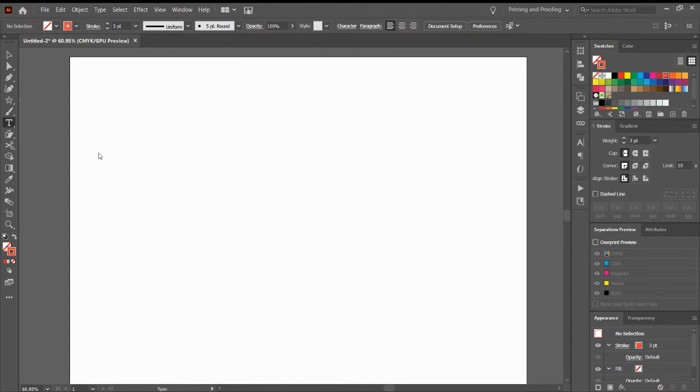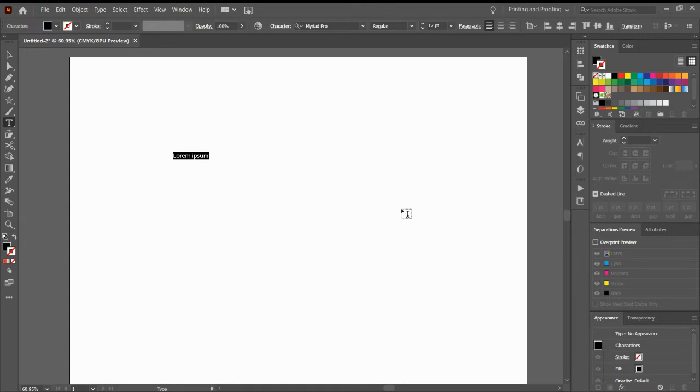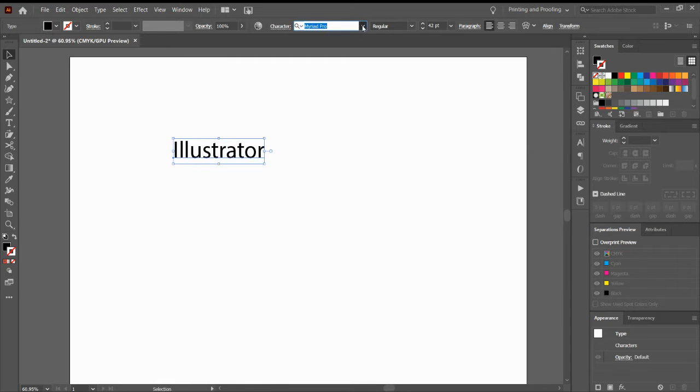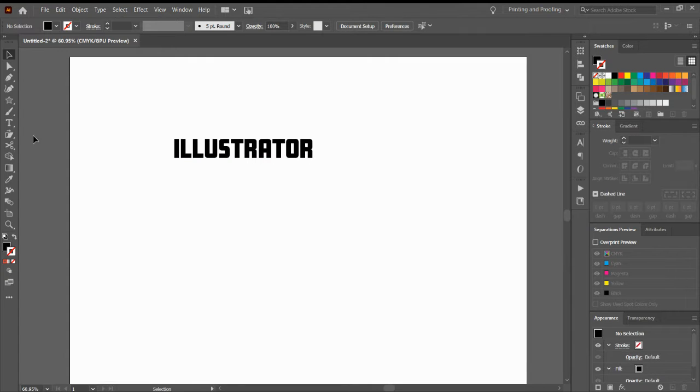Delete. Then we have the text tool. Text tool is for simple typing. Illustrator. Increase the font size here, up here. Change the font. Make it okay. It doesn't have an option. Okay. So this is the text tool.